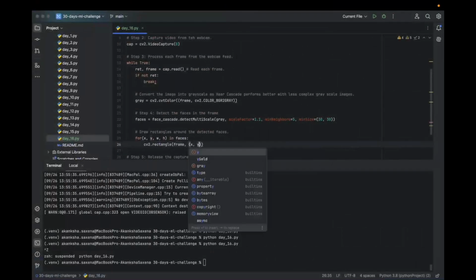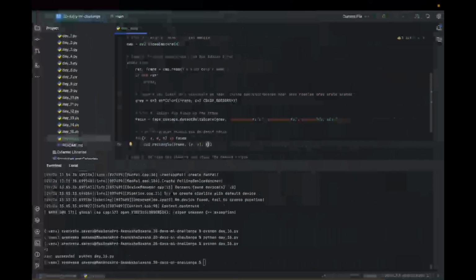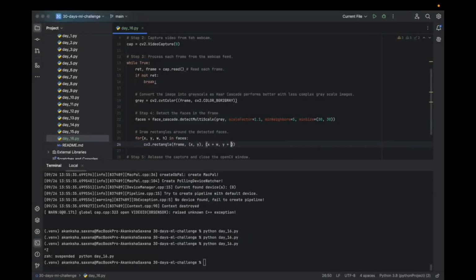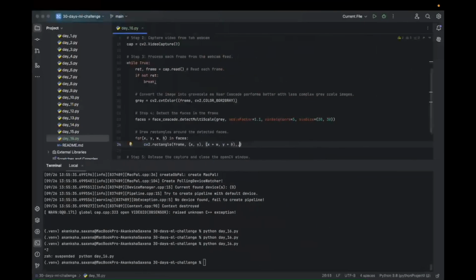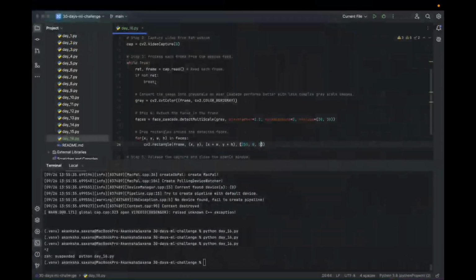The x and y coordinates, and the bottom coordinates, which is x plus w, y plus h, the top left and top right corners. And this is going to be the background image. Background image in our case is going to be blue, so it is going to be 255, 0, 0, and then the thickness of the rectangle is going to be 2.